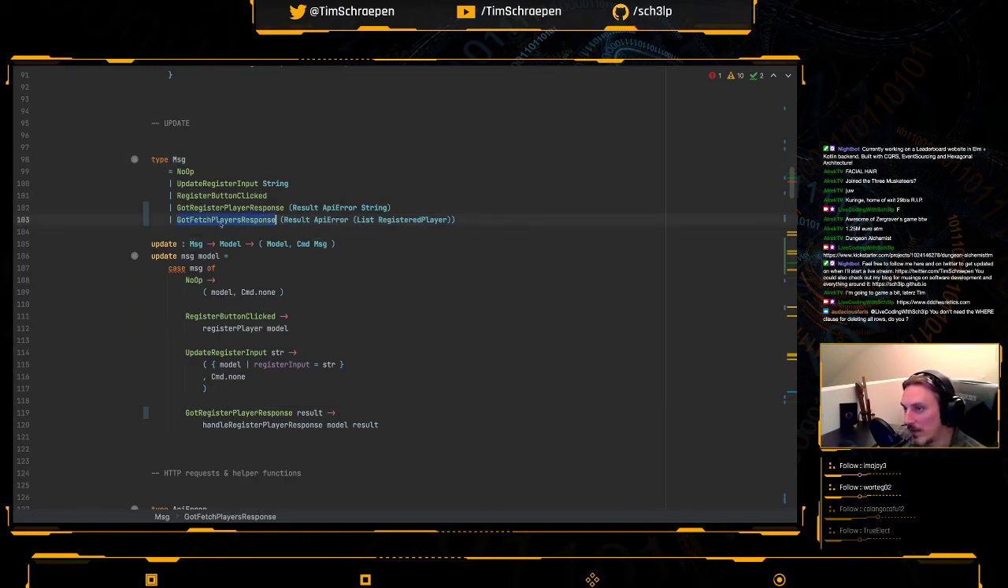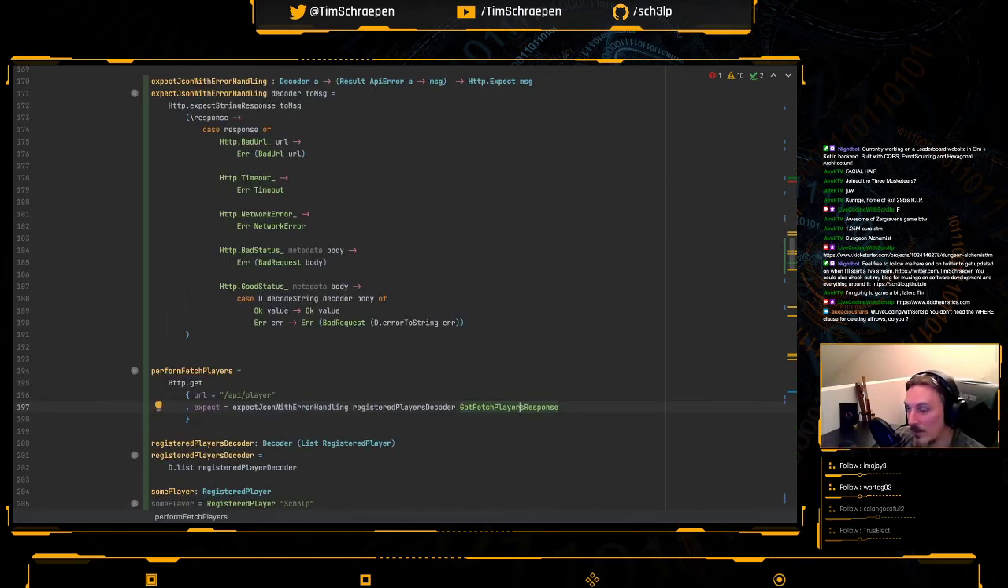If you say this getFetch players response takes in this argument but really is a message, what you're saying is that getFetch players response is something that takes a blah and turns it into a message. That's how that constructor function reads. And that's what we're seeing here.